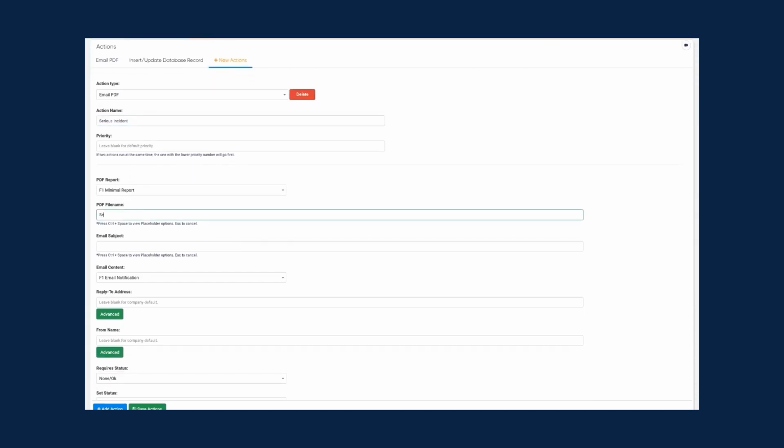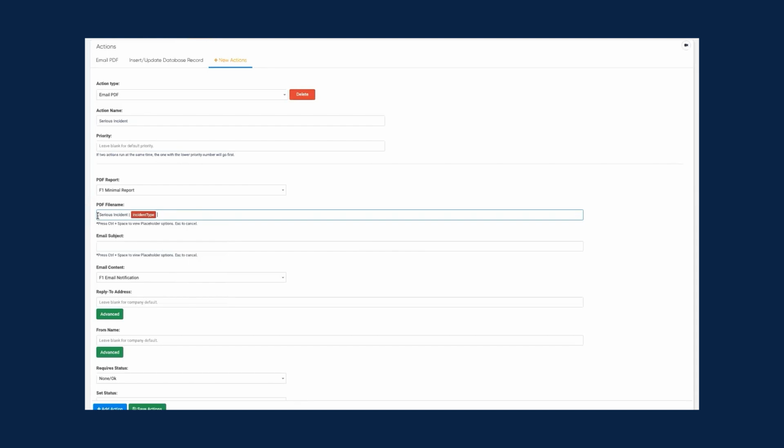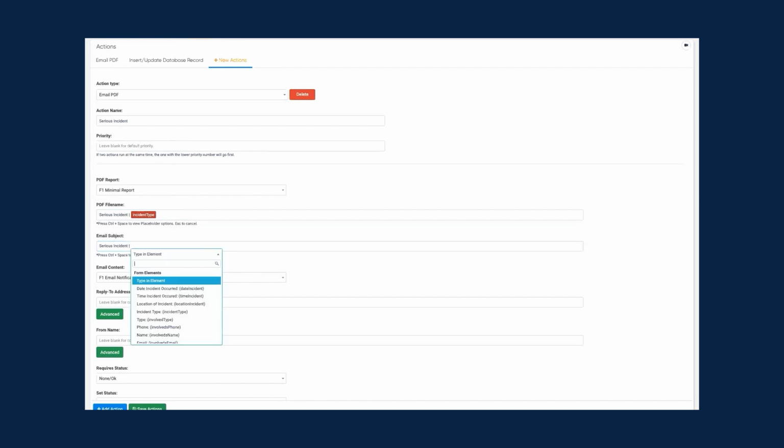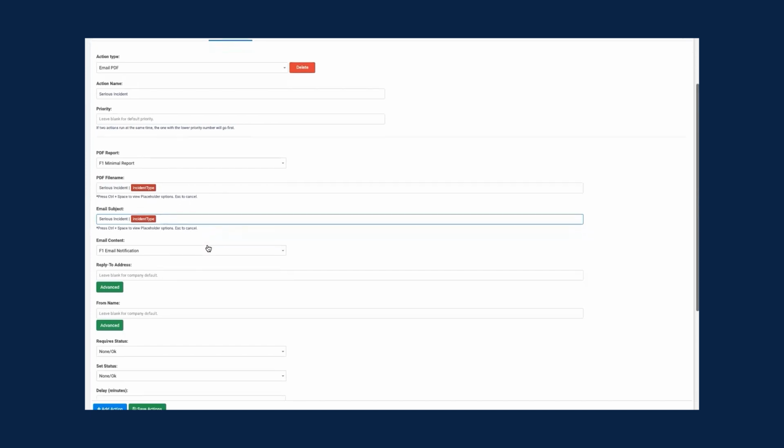We can pick up any of the information throughout the form itself by using control space and picking up the placeholders. So we can say the type of incident. By saying it's a serious incident, that's potentially going to get the attention of the recipient. We can name both the PDF and the subject name. In most instances, people have the same for both of those, but it's totally up to you what you want to have there.